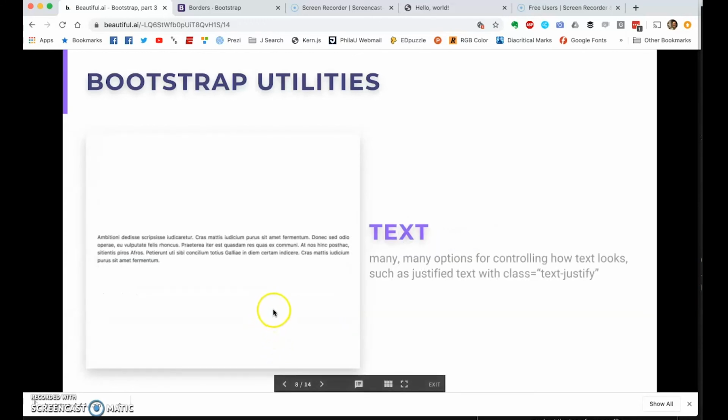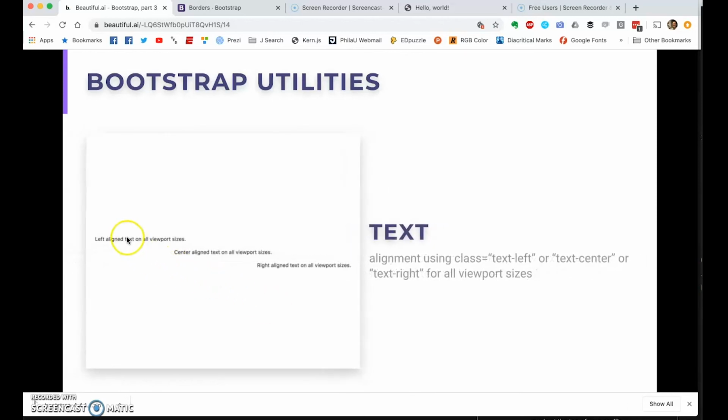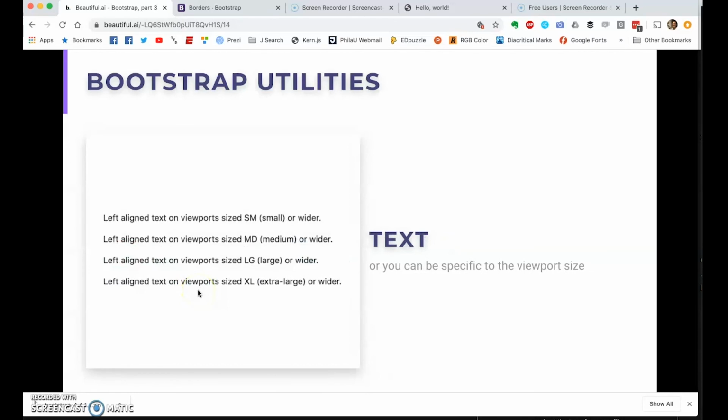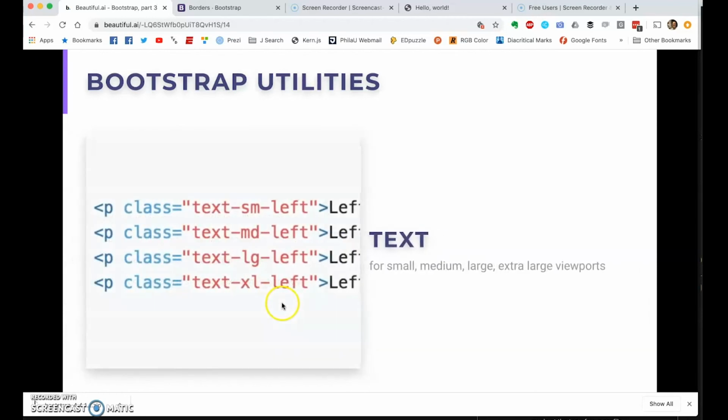We have many options for controlling how text looks. So text left, text center, text right. So text left, center, or right, depending on your needs. You can be specific to this viewport size, so anything view small, you can left align, using text small left or text medium left. So for medium, large, and extra large viewports.